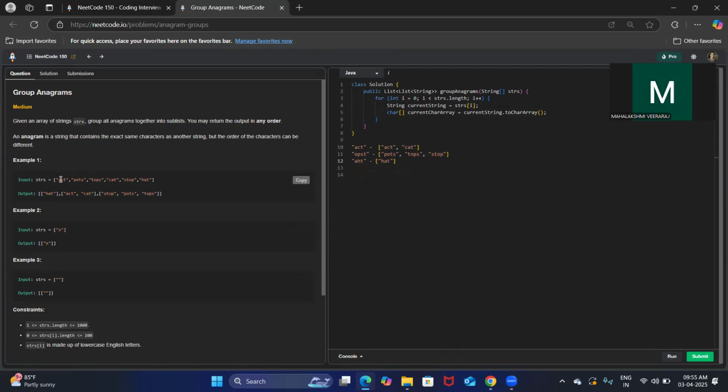So let's say I'm at the 0th index and the current element is act. If I use toCharArray, I'll get something like this: A, C, T. This is how I'll get the character array. Then I'll use an internal method, which is Arrays dot sort of this current character array. This particular array will be transformed into, well, this is already in sorted order.